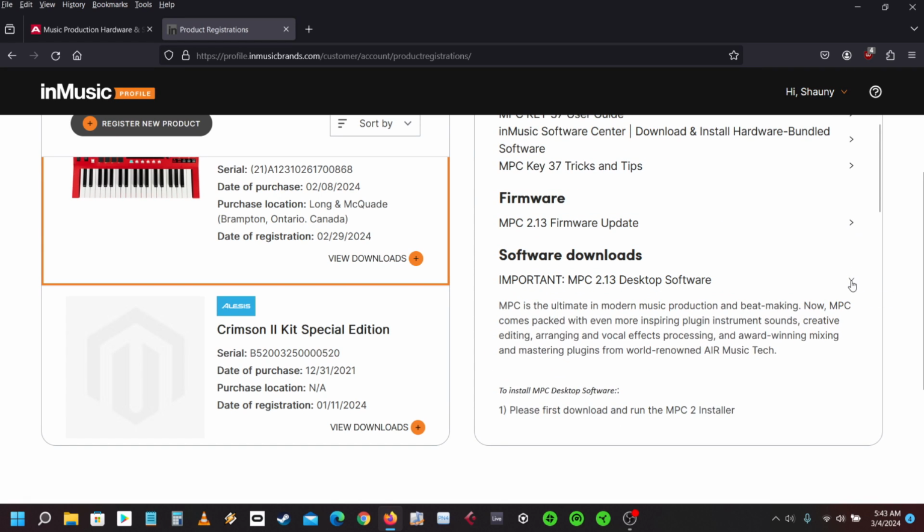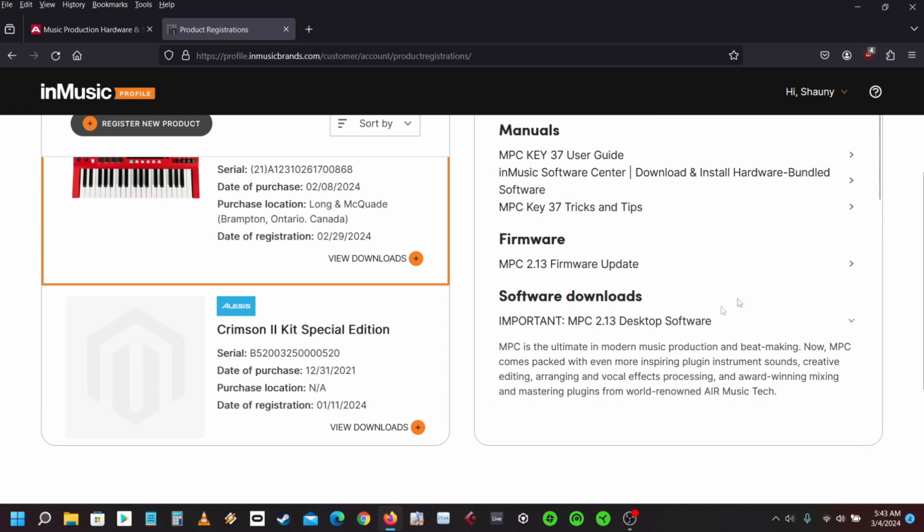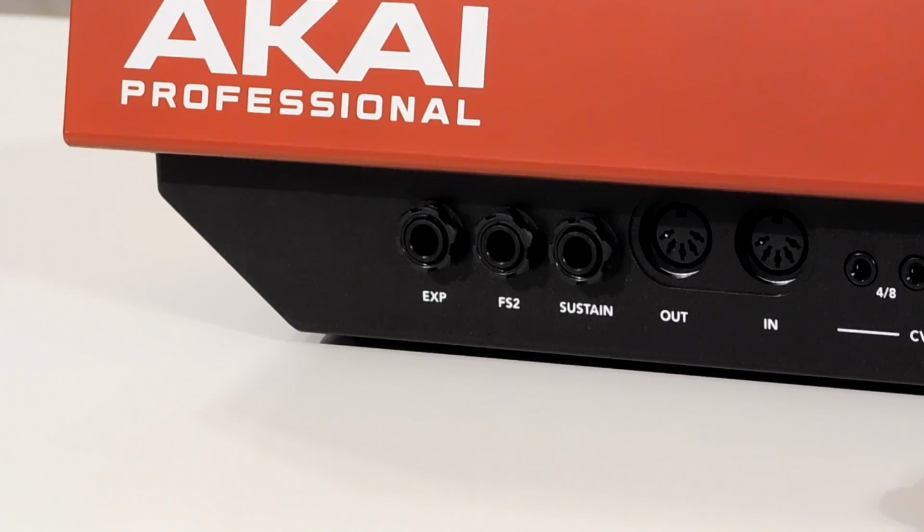The AKAI Professional MPC 2.0 software is a very integral part of the AKAI music production ecosystem. Before we delve into the software installation process, let's take a moment to revisit our hardware inputs. Understanding the physical connections of the MPC KEY 37 is essential in maximizing its capacity for performing and playability. As we take a look at the back panel of the AKAI Professional MPC KEY 37, we're greeted with an array of connectivity options, each serving a specific purpose.